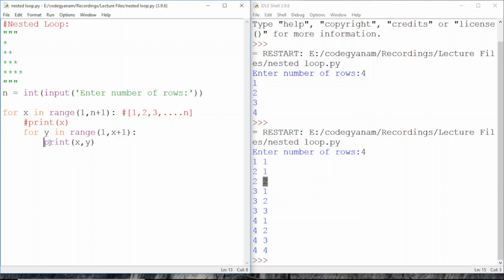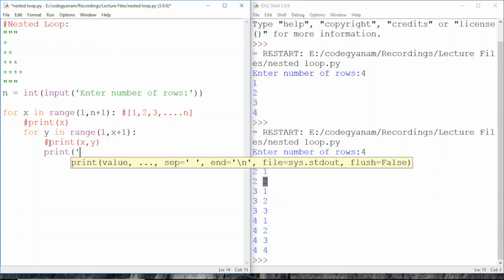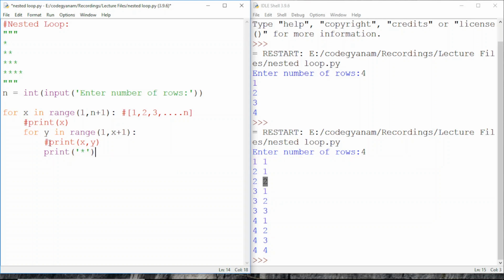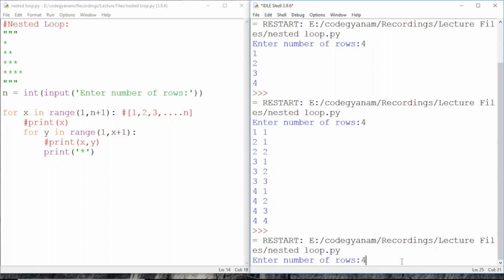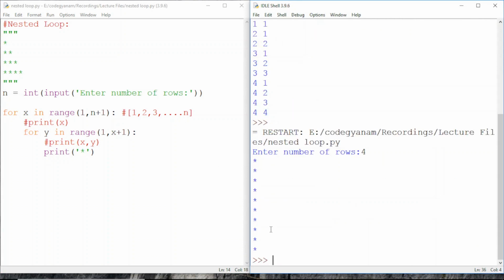So let's comment this one out and try to print the asterisk as we want. So it will be here. Okay, let's run this. Now what will happen? Look at that. Here the concern is that print by default has one more property, which is end, and by default it takes \n. That's why it gives you all the asterisks on a new line.